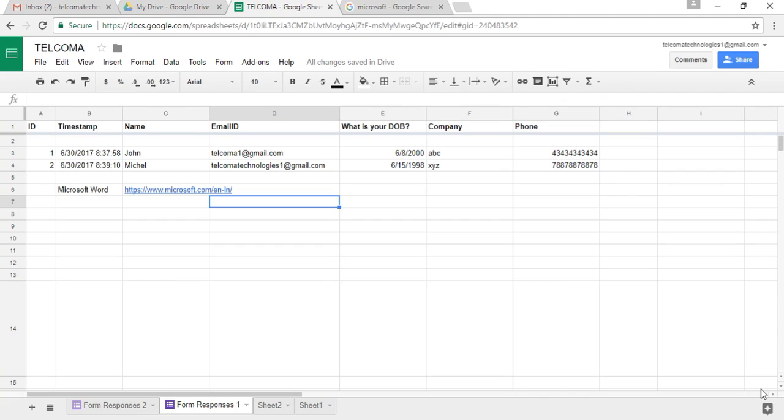Hello students, today we will discuss how to create linked text and how to display images. Firstly, we discuss how to create the linked text.